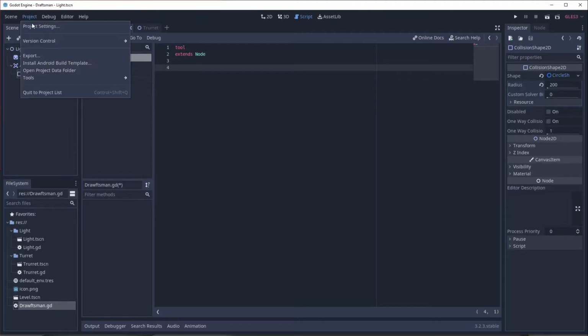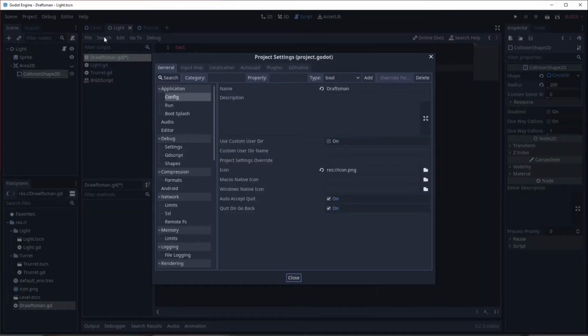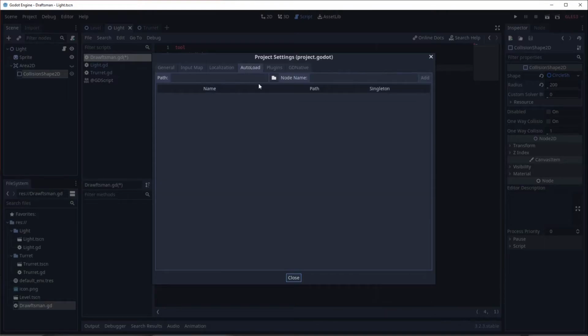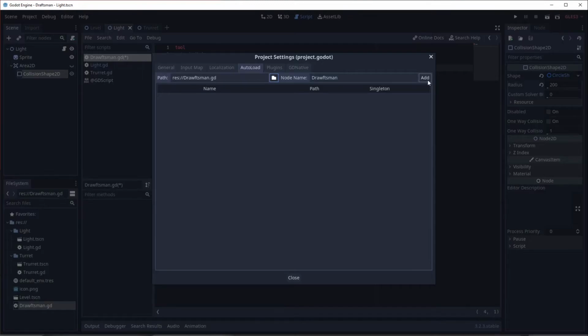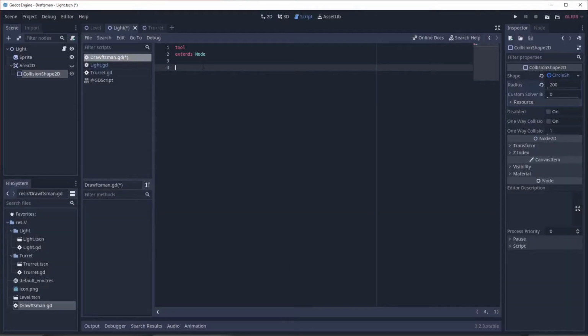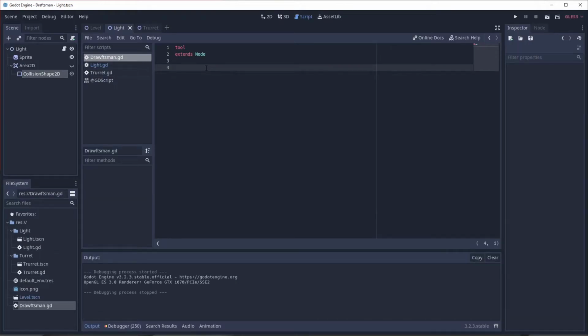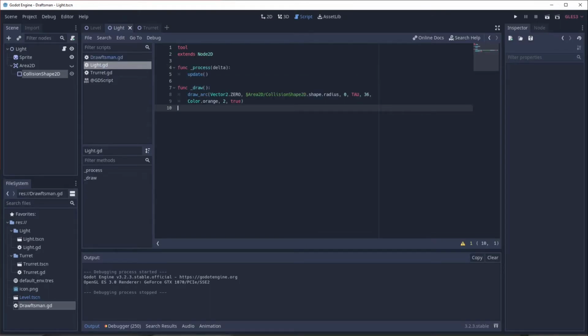Now we need to make it singleton. So we go to project settings, auto load, find our Draftsman, and say yes, his name is Draftsman, add it. Close. So this Draftsman is going to be the place where we can put all our draw calls. And it's going to have all our draw settings.